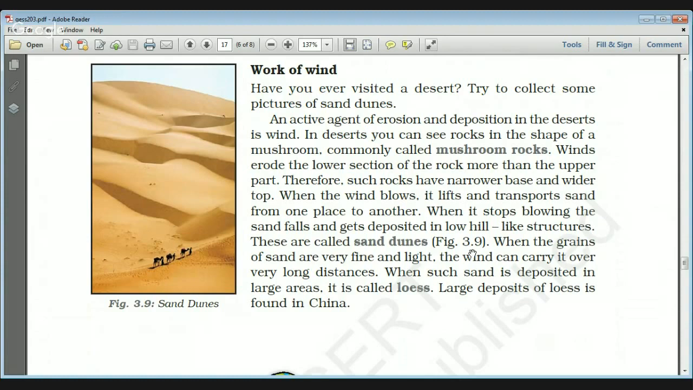Then the grains of sand are very fine and light, and the wind can carry them over long distances. And when such sand is deposited in large areas, it is known as loess. And a large deposit of loess is found in China.